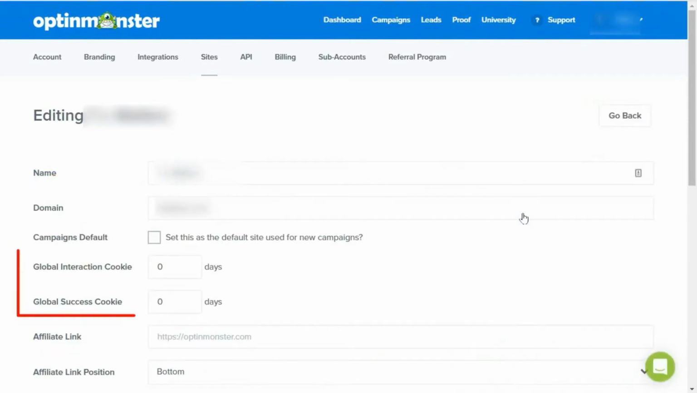Next, we'll set the Global Success Cookie and/or the Global Interaction Cookie. The Global Success Cookie is the number of days that all opt-ins will be prevented from loading after a visitor has successfully opted into any of your opt-ins. The Global Interaction Cookie is the number of days that all opt-ins will be prevented from loading after the visitor has closed out any opt-in.